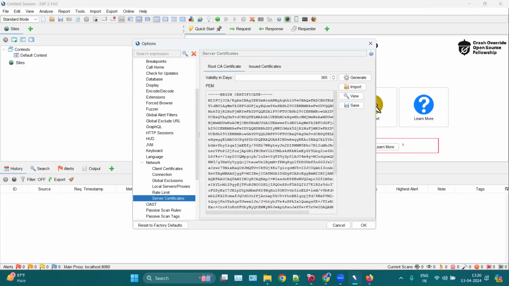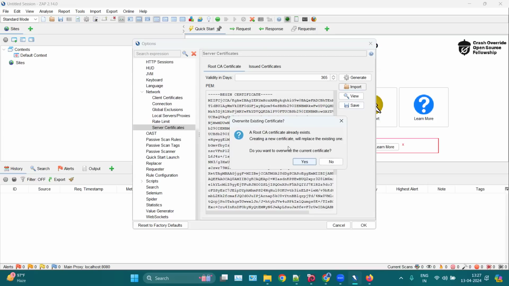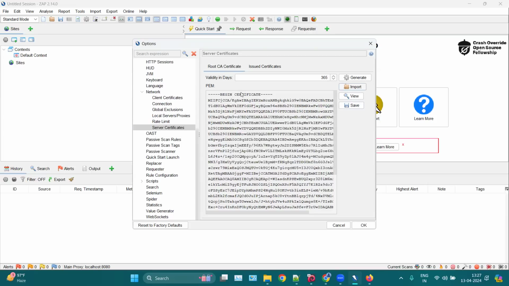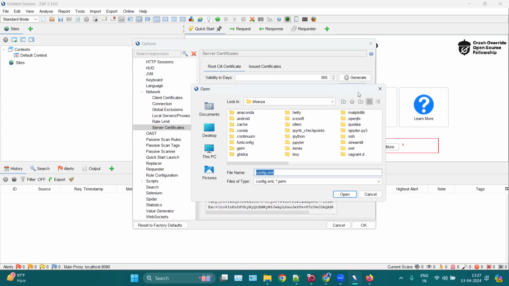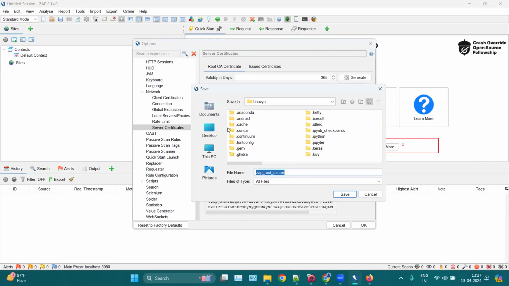Yeah, this is the certification. You can click on tools and options. And here you can click on network. And here you will find the server certificates. Click on save, import here, the export option. Click on save here. So you can save this certification on any location, let's say on desktop, and click on save.